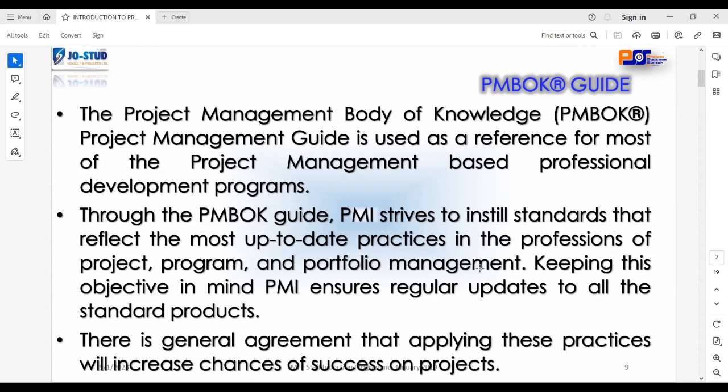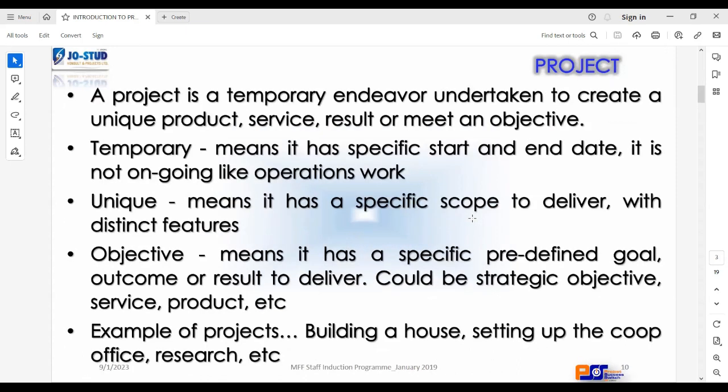The thing with PMBOK is there is a general agreement that when certain principles are practiced or applied, it will increase the chances of success on a project. That is what the Project Management Body of Knowledge is about. For those of us who will be proceeding to get the certification, on our last class, which will be next week Saturday, I'll give us an idea and a guide, a map, of how you can become certified if you wish to. You will see yourself using the PMBOK. You need to digest that book to be able to pass the PMP exam. So I just thought I should mention that.